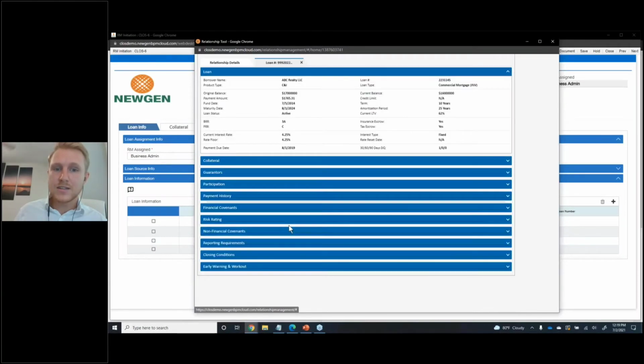If I go ahead and select the loan number, it's going to take me into the separate tab here at the top, where I can see all the information about this loan for that borrower that we just selected there. So what the product type is, the original balance, what the current balance is, the loan type, the loan to value ratios, the risk ratings, interest rate, really any information that I might want to know about this loan is going to be listed here.